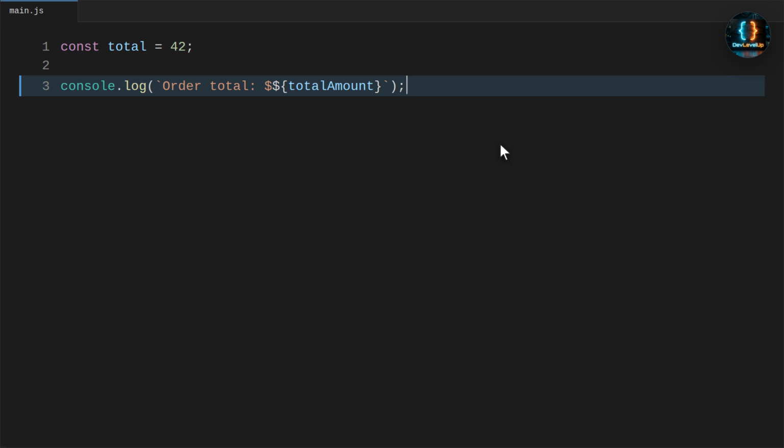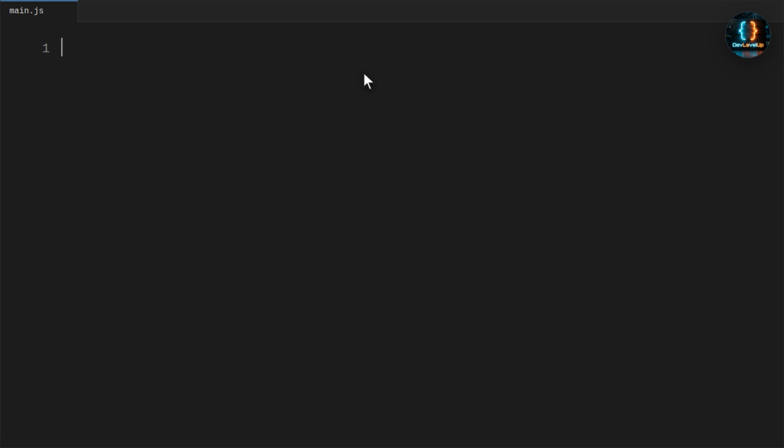Now we run the script and inspect the runtime error. Node tells us exactly which identifier it cannot find. Let's break down why this fails. JavaScript looks for total amount in the current scope, but only total exists, so execution stops before the price can be displayed.